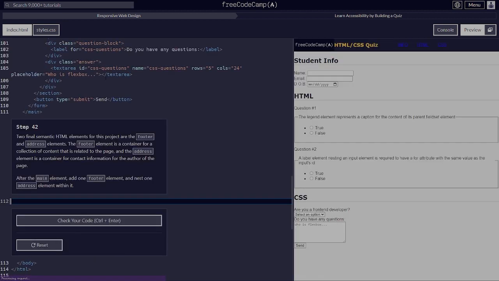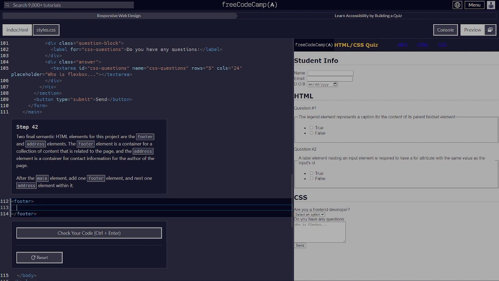Alright. Two final semantic HTML elements for this project are the footer and address elements. The footer element is a container for a collection of content that is related to the page, and the address element is a container for contact information for the author of the page. After the main element, add one footer, and nest an address within it. Okay.